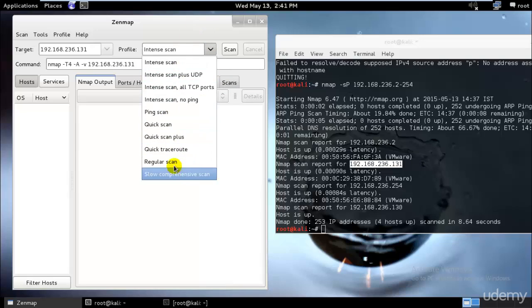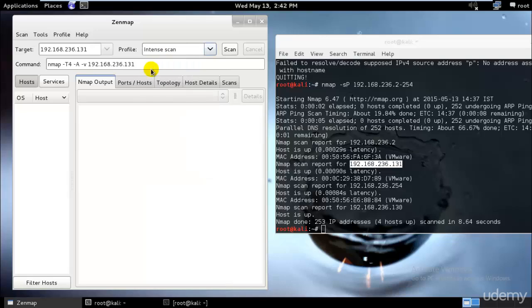I'd ask you to do a regular scan or a slow and comprehensive scan so that you don't get detected. But I'll be doing all of these scans and show you the difference between them, and the different hops, how many routers there were in between through which I need to go to get information about that. So I'll just do an intense scan.